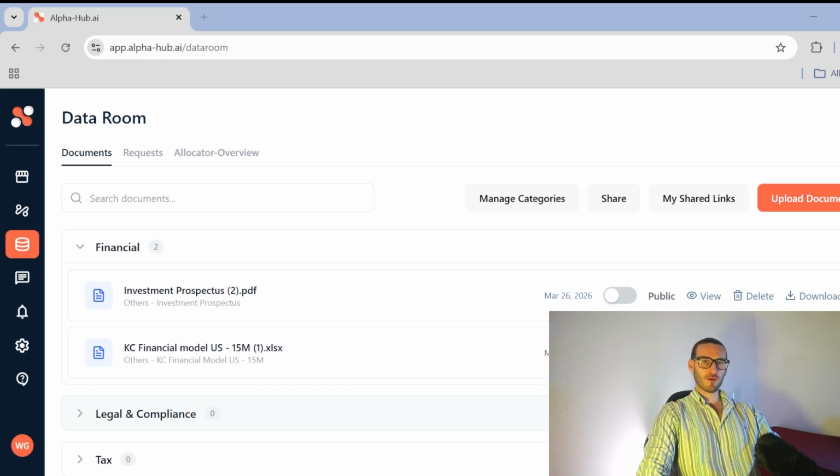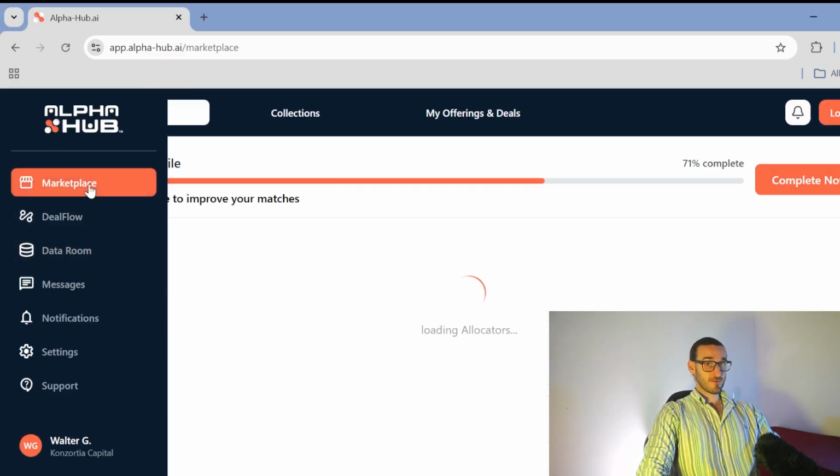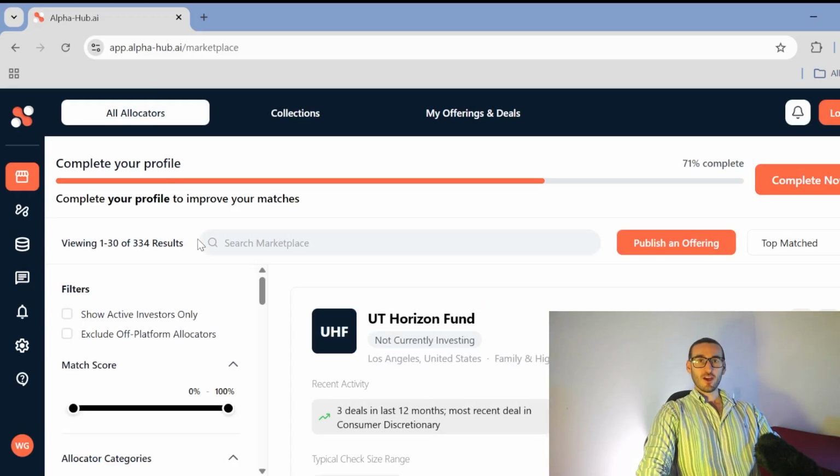Alpha Hub is built around a private capital marketplace, which means your data room isn't just a storage link, it's an on-ramp. Issuers on the platform get visibility in front of investors who are actively looking for deals to invest in. Your data room becomes a live asset working for you, not a folder you send into the void and hope someone opens it.